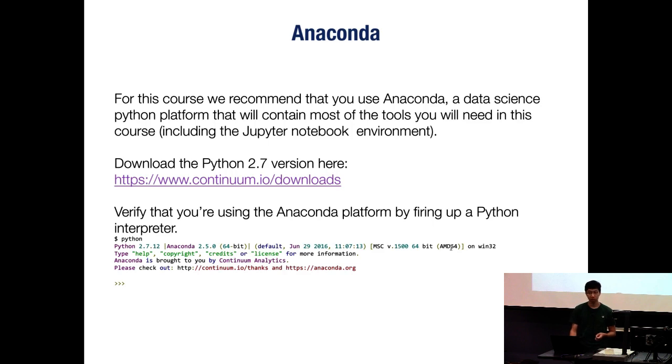You can download the 2.7 version here. Make sure you're using Python 2.7 and not Python 3, because not every single scientific computing package has moved on to Python 3. So unfortunately, for those of you that have already learned Python 3, you're going to have to go back a little bit to 2.7. But it's not too different, so you'll be OK. You can verify that you're using the Anaconda platform by just starting an interpreter. It's a little small, but you'll see the word Anaconda in the interpreter if you're using it properly.